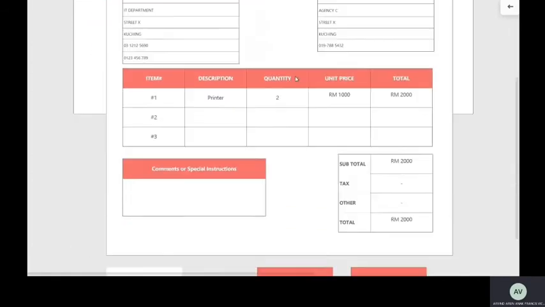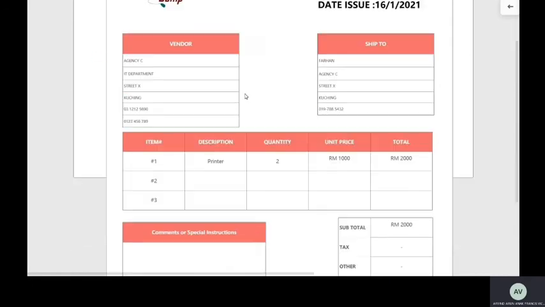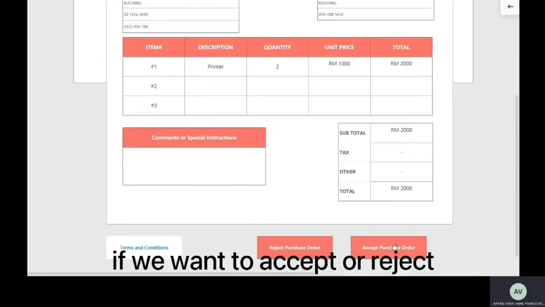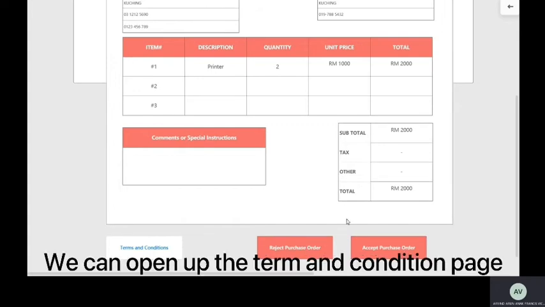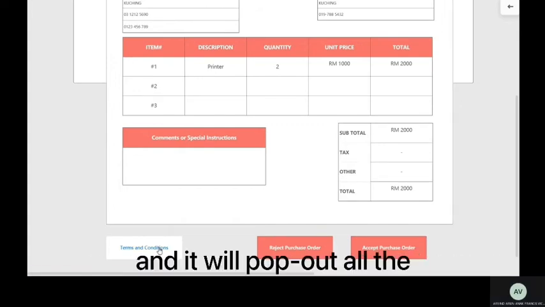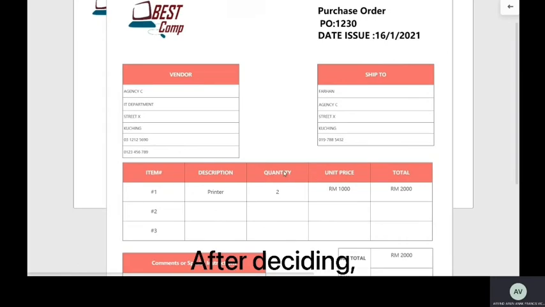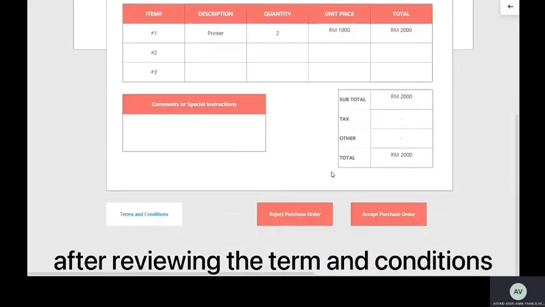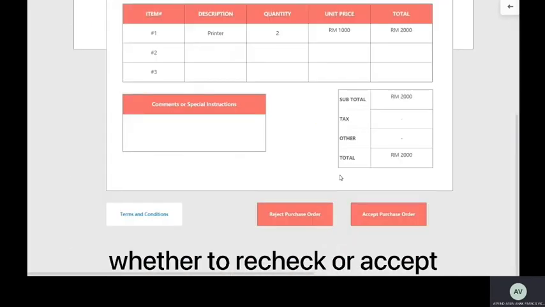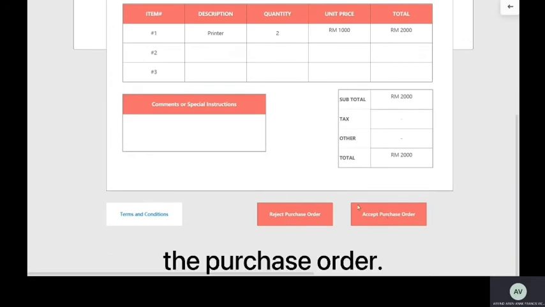From there onwards, we can look at all the details and decide if we want to accept or reject the purchase order. We can open up the terms and conditions page and it will pop up all the requirements. After reviewing the terms and conditions, we can decide whether to reject or accept the purchase order.